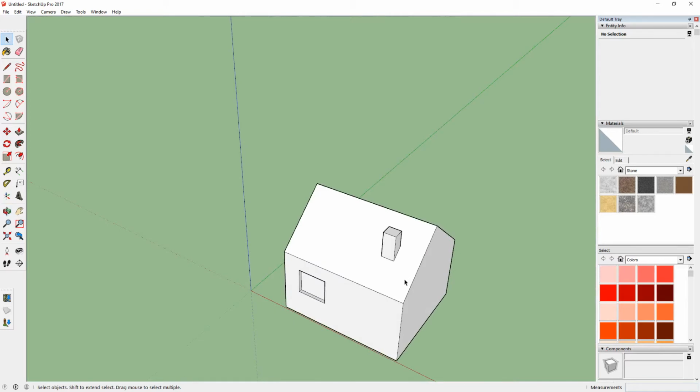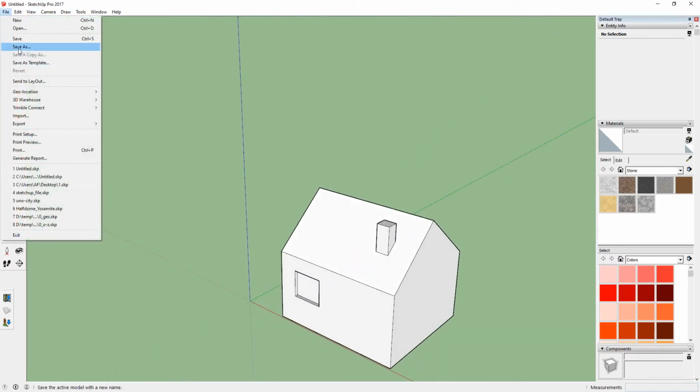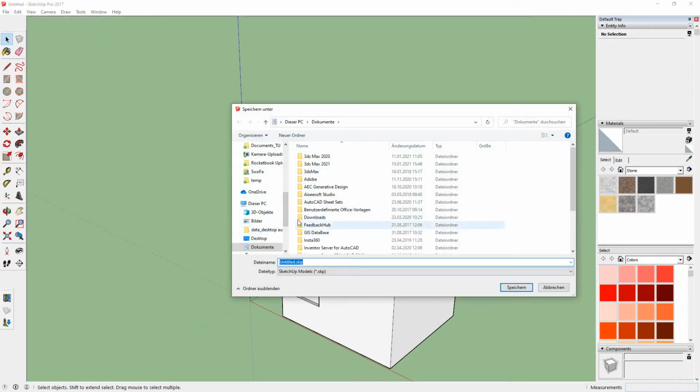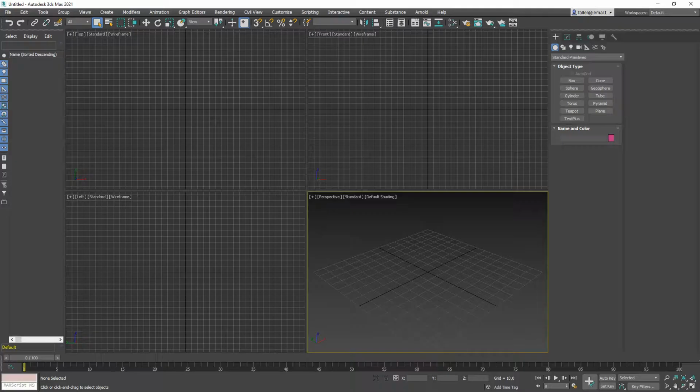Let's export our geometry now. I'm not going to export, I'm going to save it as a SketchUp file. I'm going to go for save as and save it. And here it is saved, and I'm switching to 3ds Max.